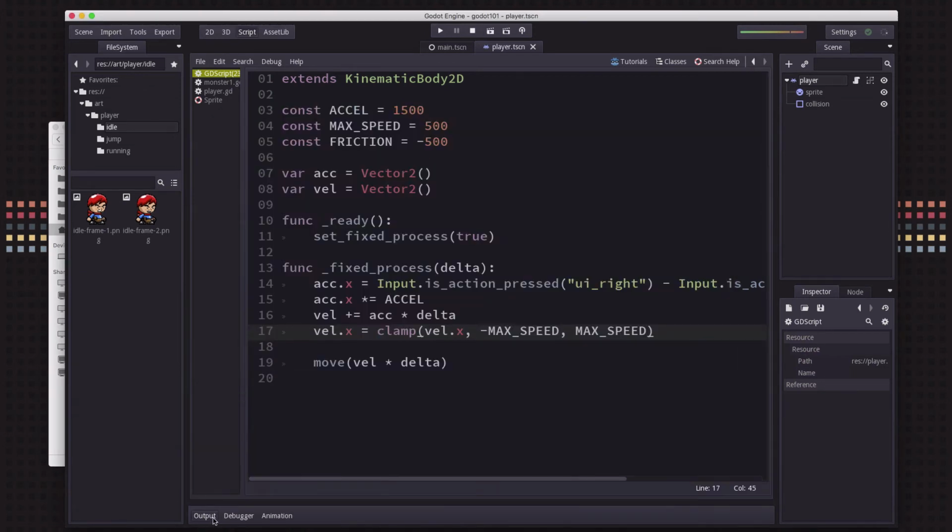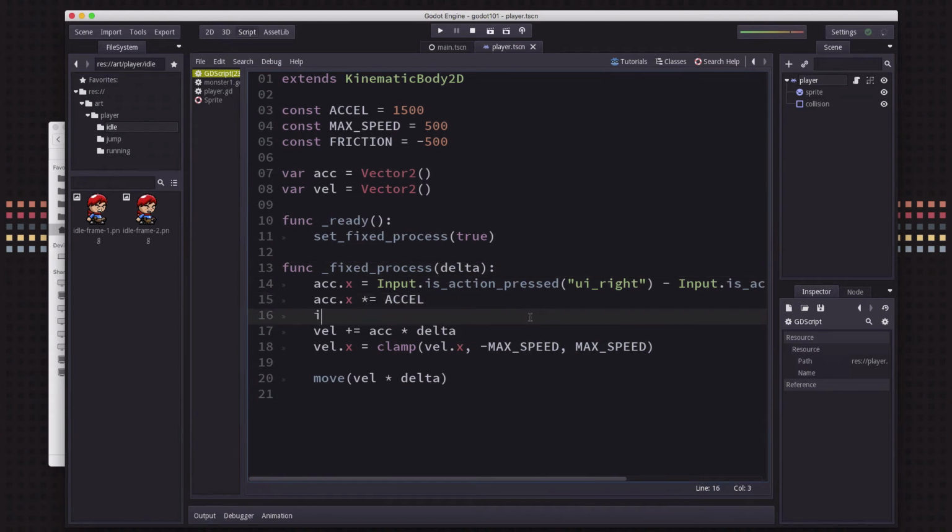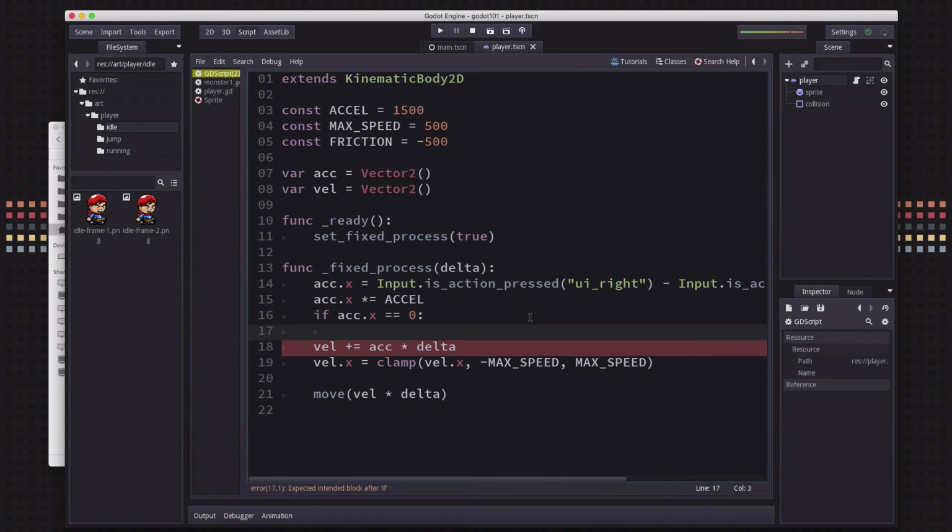And that's what our friction is for. So what we're going to do is we're basically just going to check if our acceleration in the x direction is 0, so we are not pressing the keys down, right? Then we're going to apply friction. So the acceleration is going to be whatever the velocity is times friction times delta.